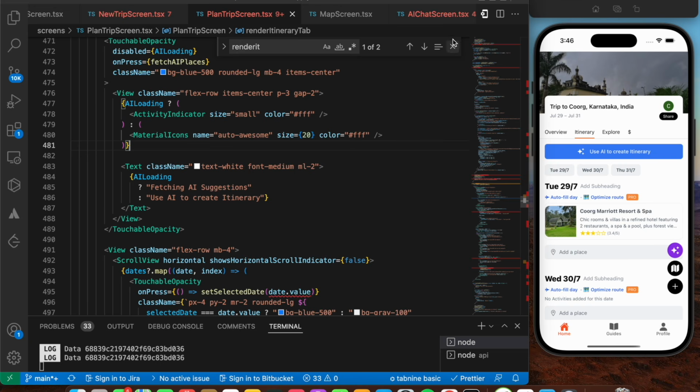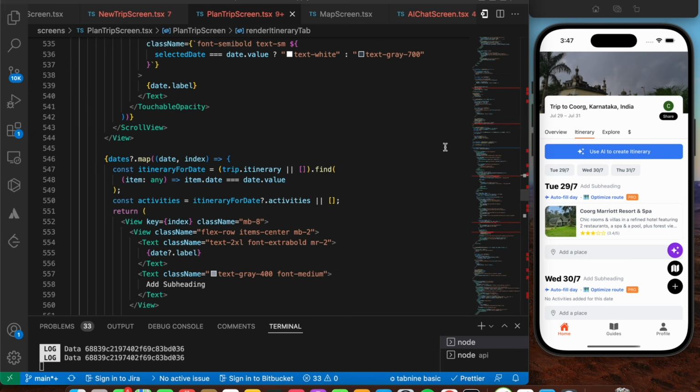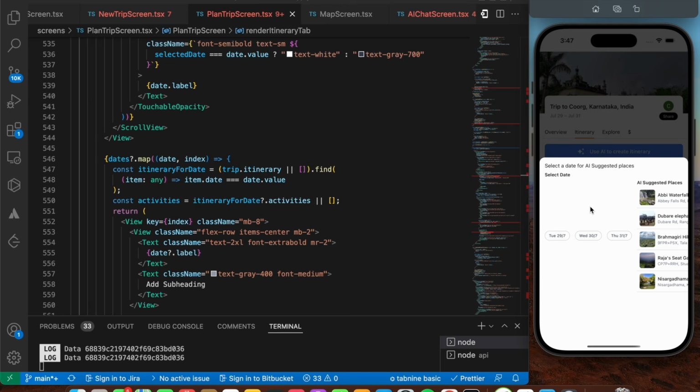So I'm going to press on use AI to create itinerary, and I need to enter my API key in my function. Alright, so I've just added my API key over here. So make sure you add in yours, and then let's try to press on use AI to create itinerary. And there you go, fetching AI suggestions. Let's wait for it. And boom, just like that, it's working absolutely fine, but the design is completely messed up. So we need to fix that up.